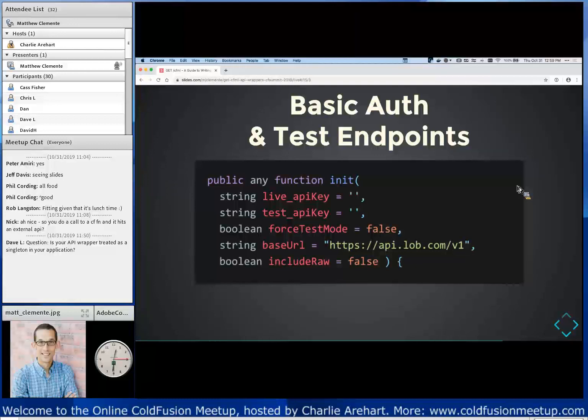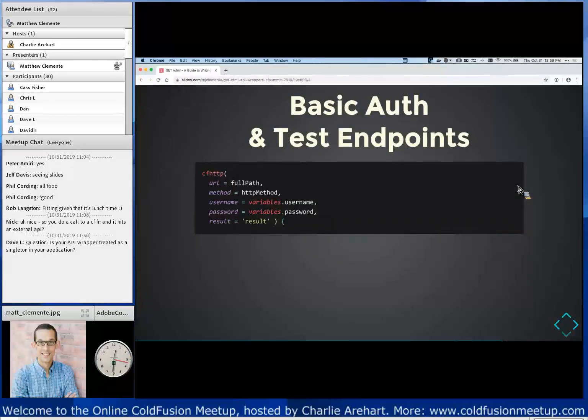When you're implementing this in the actual root CF-HTTP request, this is how basic auth would look with the username and password. But for Lob, we're going to restructure it, and we're going to say, well, first of all, the password is blank because that's how they want it. And we're going to say if it's not in test mode, use the live API key for the username. Otherwise, use the test API key. And that's how I structure it so that that Boolean option will determine which API key is going to be used in the wrapper.